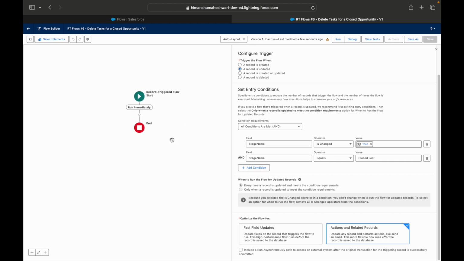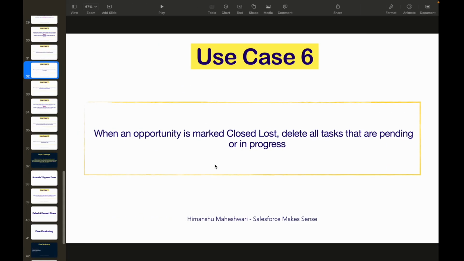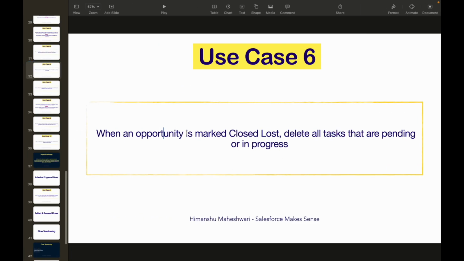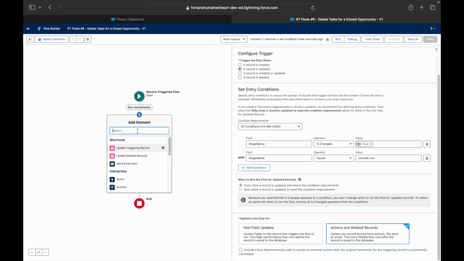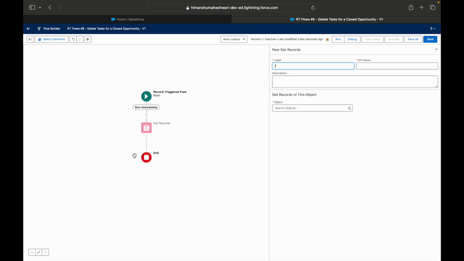So what do we want to do? We want to fetch all the task records that are associated to the current opportunity which is in context right now, right? So as soon as I modify an opportunity and I set it as closed lost, it will come into this trigger and it will try to find all the tasks that are associated to it. So how do I find the records? I use the get records element, right? So I'll simply say get records.